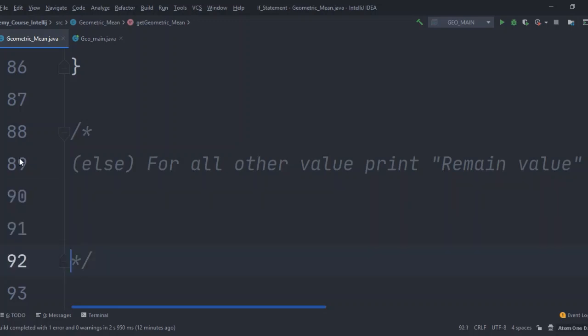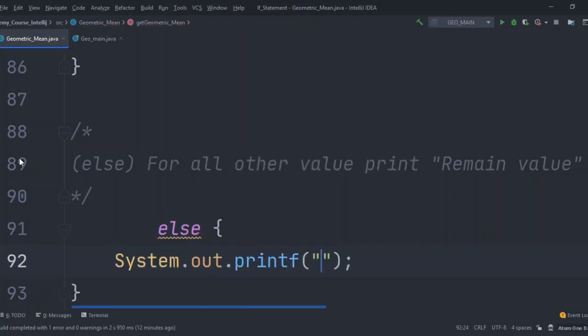Now can you see this is the comment? It will not read this code. It will not execute this code. Now here printf, specify what format we have, comma, remain author value.